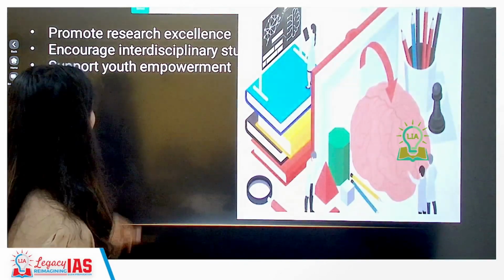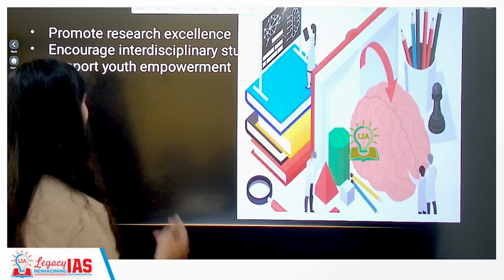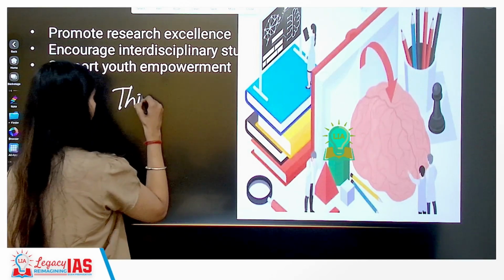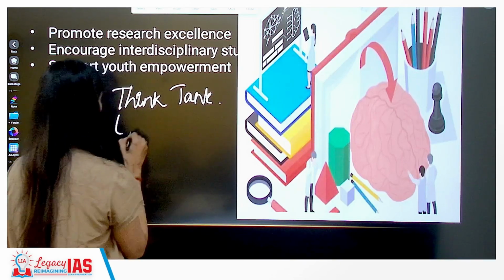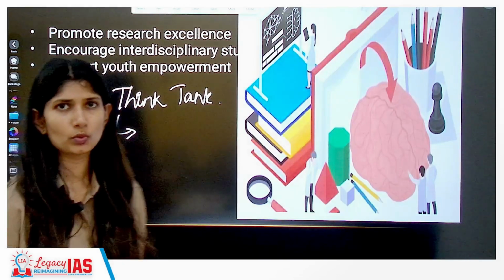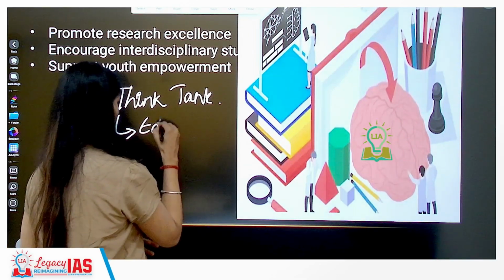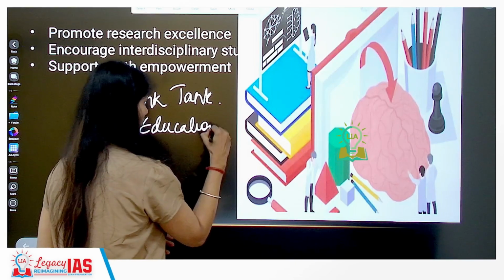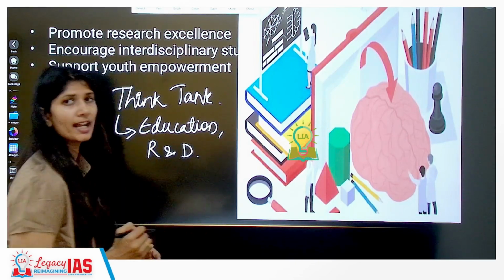And one more thing is, it will promote research excellence, which means, see, this one nation, one subscription will bring people from education, research and development into the forefront.